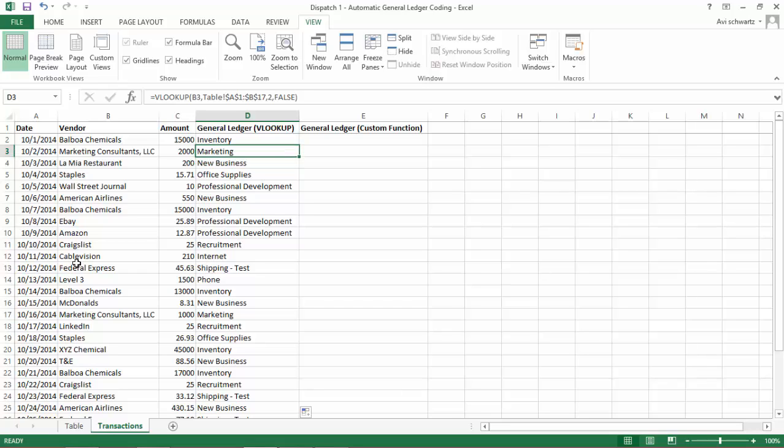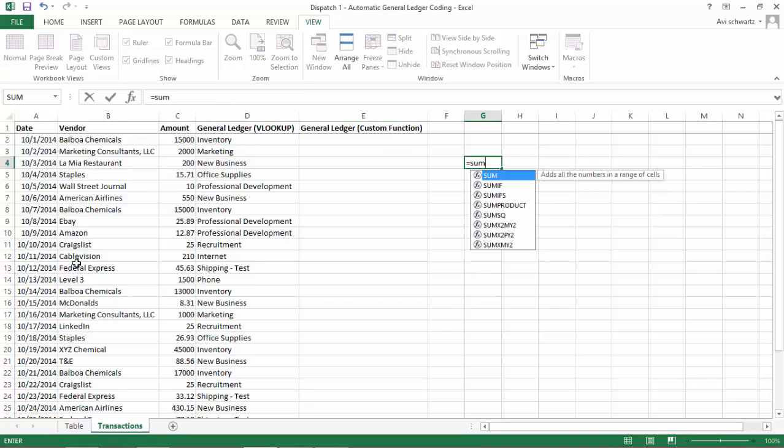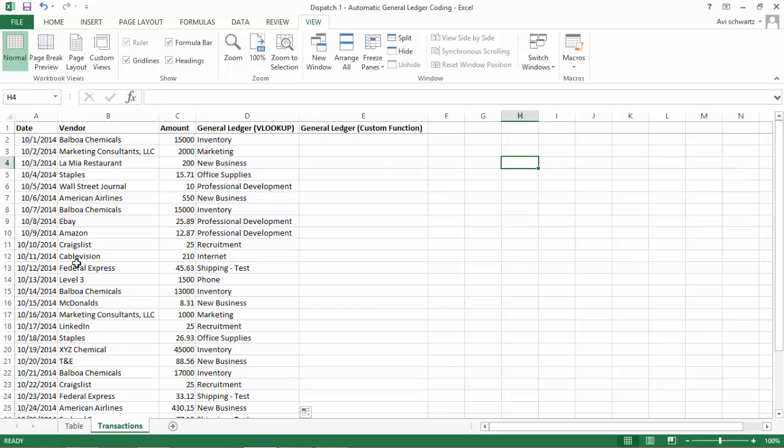We could even turn this into its own function. Examples of functions are VLOOKUP, equals SUM, that's one. Equals MIN, that's another function. Equals MAX. Well, we could write our own functions in Excel.